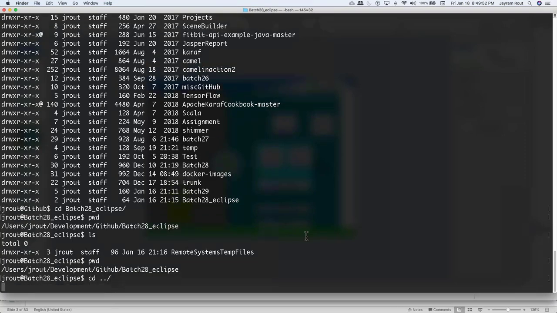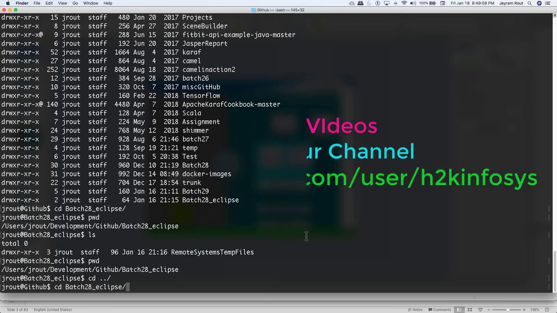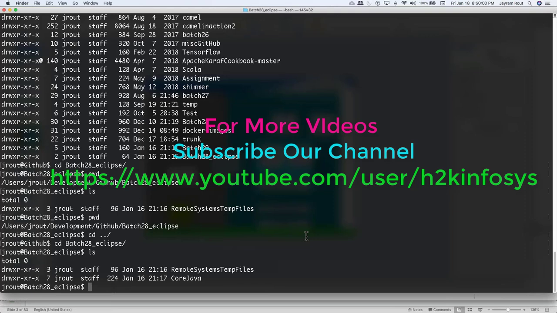Now I would basically go to batch 28_eclipse, for example. Let's do this. Now, what I'm going to do is create a simple program out here. In order to create a program, I'm just going to create a file first, and in that file, I'm going to write a program.